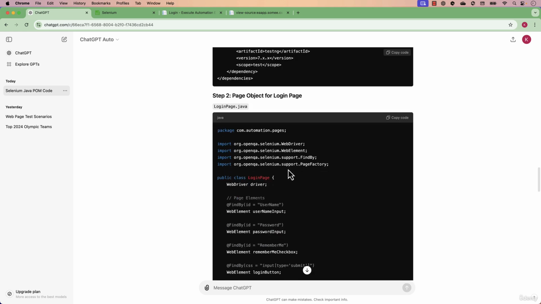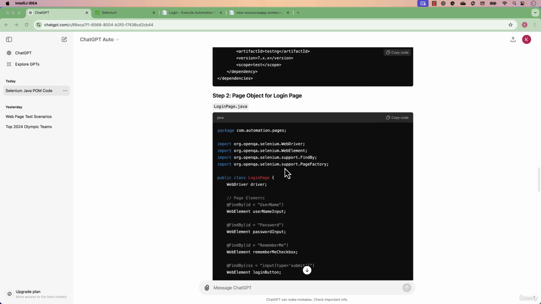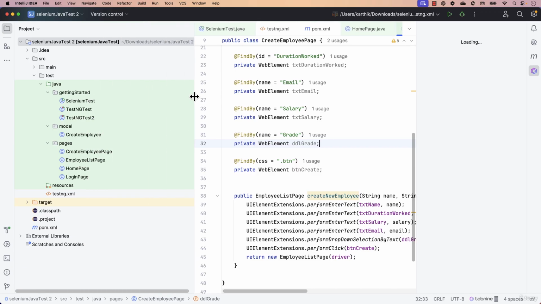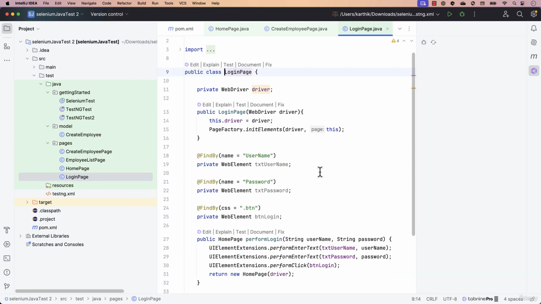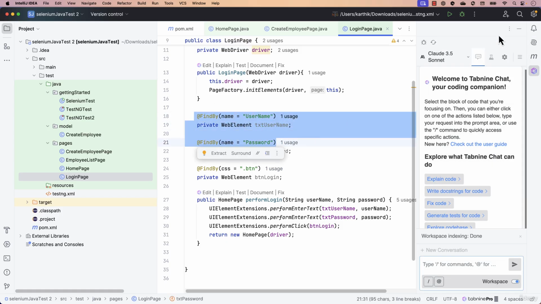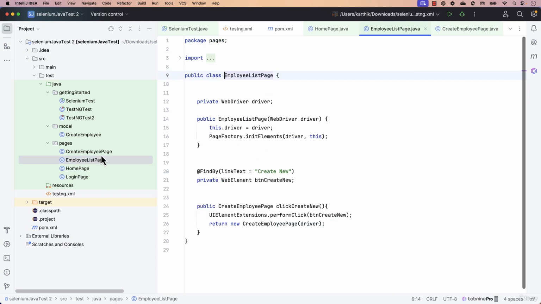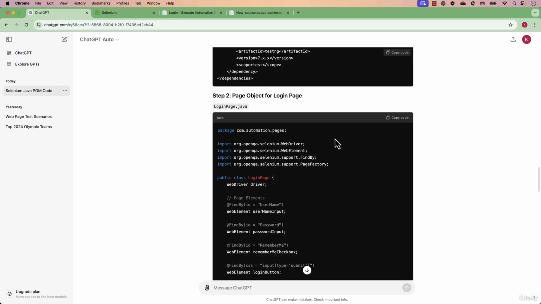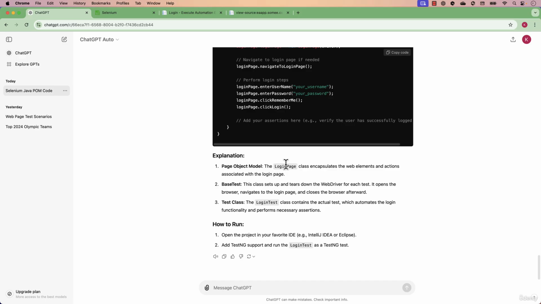What I'm going to do, just for the sake of time, is open one of my projects which I have been talking about on the YouTube channel, for this particular course. It is exactly the same code that you just saw over here. It has a login page with the locators and the operation I'm trying to perform, and many different pages that do exactly the same kind of operation we just saw generated, almost identical to what ChatGPT has generated.